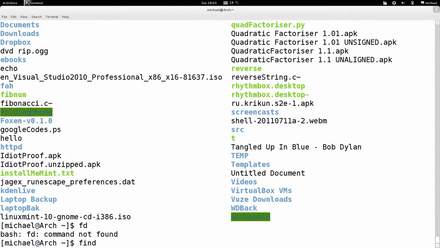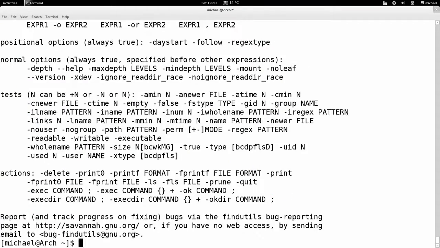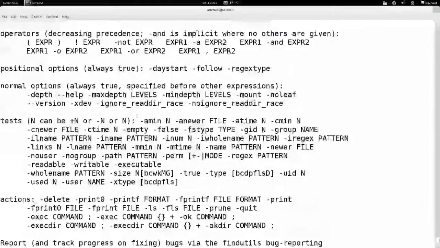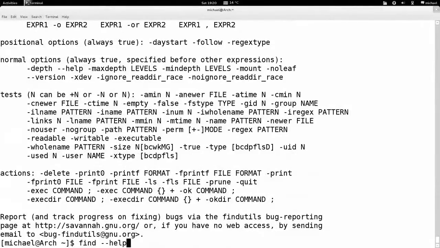Now this find command has parameters on it, and it actually has a lot. I can't sit here and explain every single one of them to you, because that would take a ridiculous amount of time. So what you do is you type --help, and this is a parameter to basically every Unix command. Hitting enter is going to print out a bunch of information.